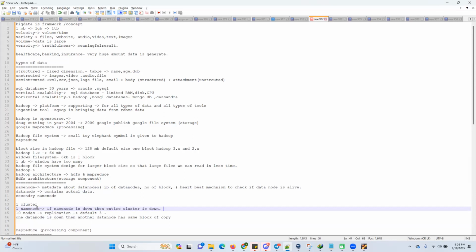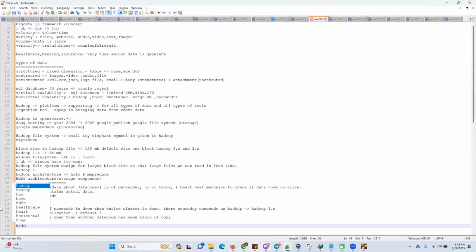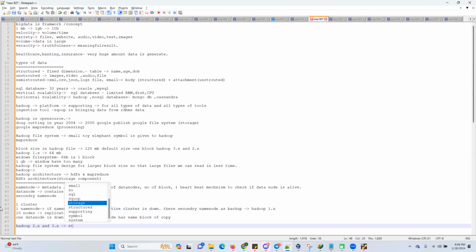So in that case, they have provided a backup node. There is a secondary name node as a backup node. This I'm telling is Hadoop 1.x, the secondary name node concept. But in Hadoop 2.x and 3.x, they introduced the standby name node concept, the high availability one.